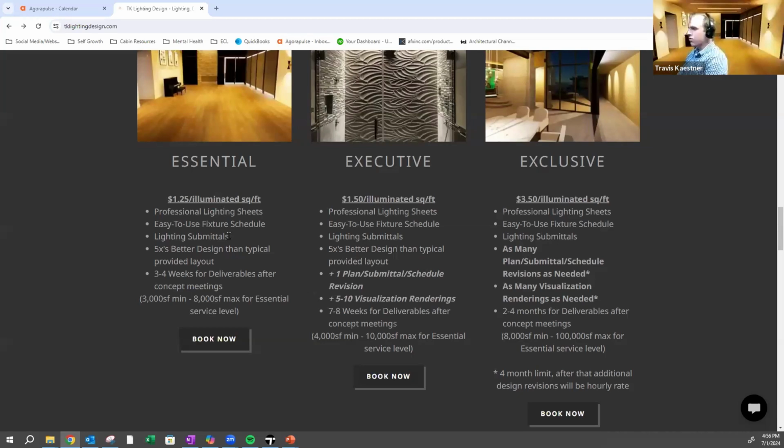Essential is basic. You don't get the renderings, but you get the deliverables, which are basically the lighting sheet packages, which is the playbook for the contractors to follow and install, the bill of material and lighting submittals as well. Executive, you get all that along with 5 to 10 visualization renderings, and usually there's a schematic design that comes out and then we revise it. And on all these, once the final deliverables are out and that's done, then if you want to make changes, it's hourly after that.